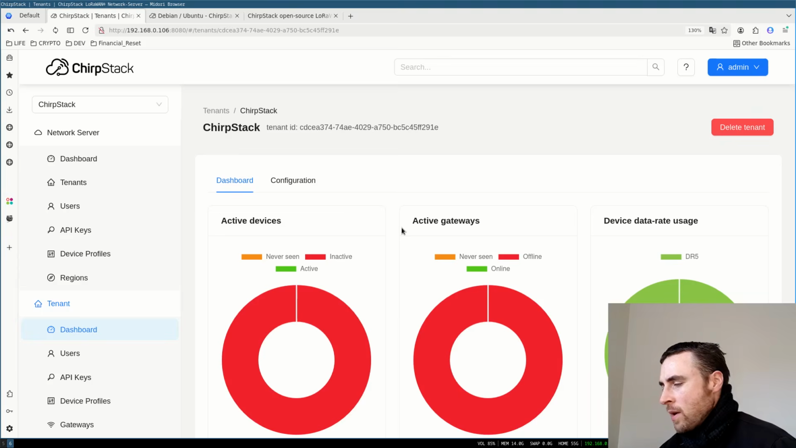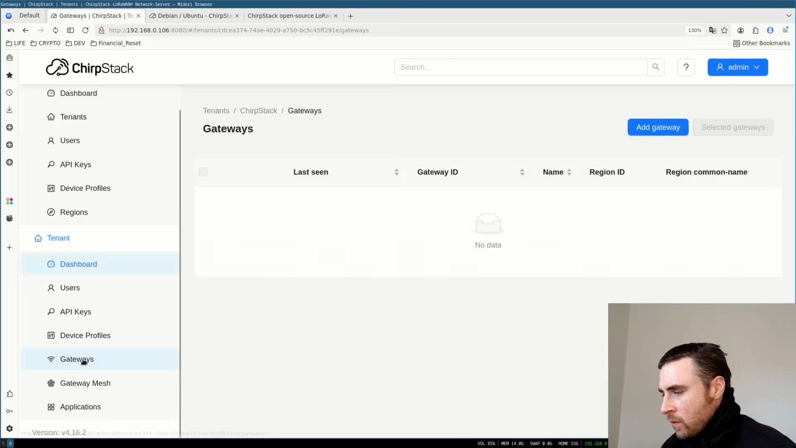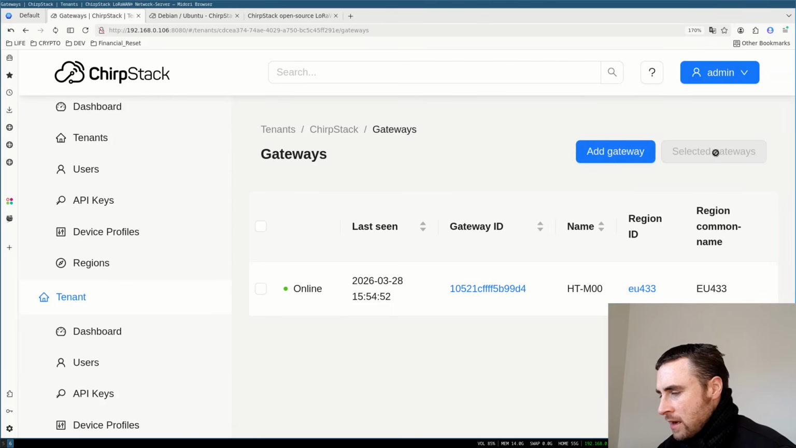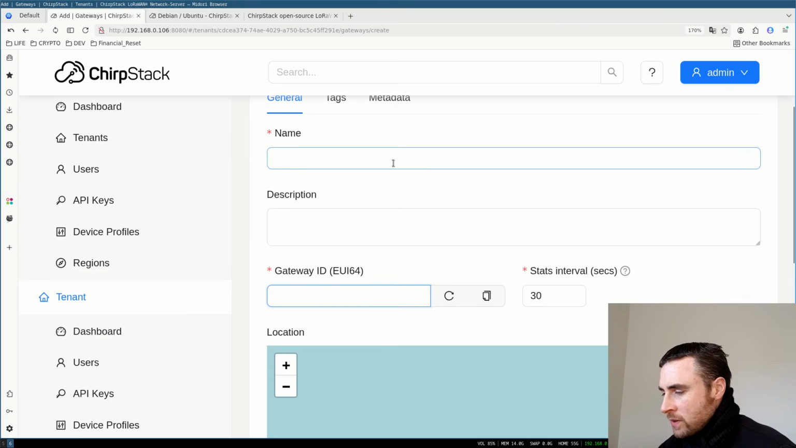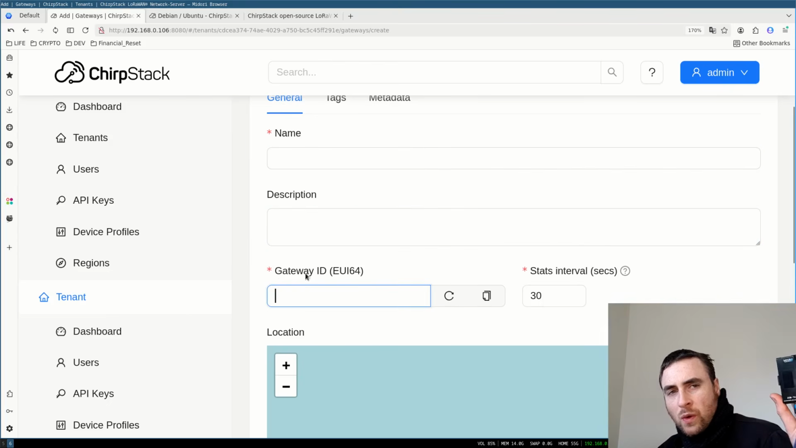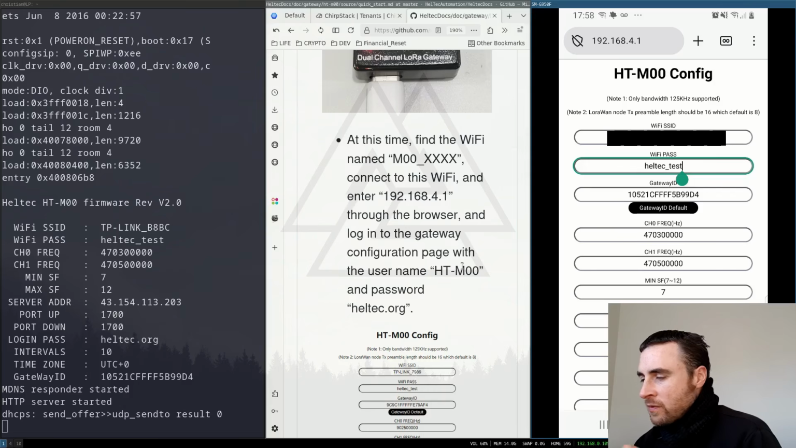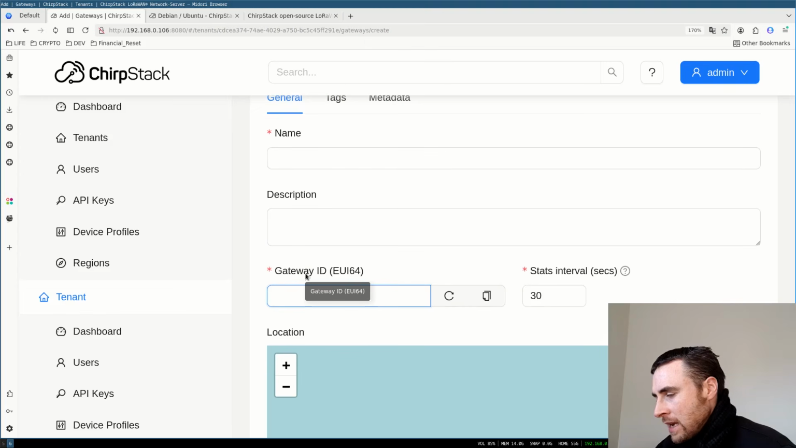With your LoRaWAN network server up and running, the first thing you're going to want to do is to add a LoRaWAN gateway. So in ChirpStack, if we go down to gateways, we can set up a gateway like so. Add gateway, give it a name, give it a description, and then go to your LoRaWAN gateway. There'll be configuration to enable it to reach your LoRaWAN network server. Get its gateway ID and paste it here in this box.